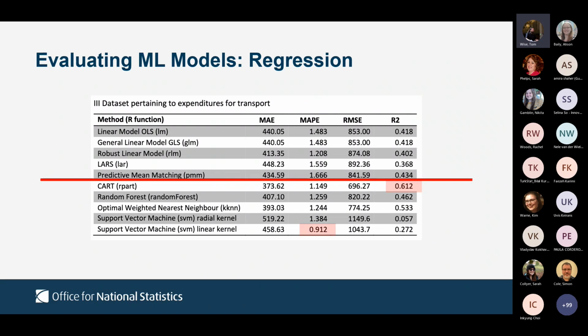Support vector machine utilizing linear kernels has a much smaller MAPE value of approximately 0.912%, indicating that if we were to compare just R squared, it would be clear that CART is superior. But if we were to compare just MAPE, support vector machines using linear kernels would be much more effective. As a result, what we need to bear in mind is that using a multitude of methods will allow us to get a picture of what's going on.